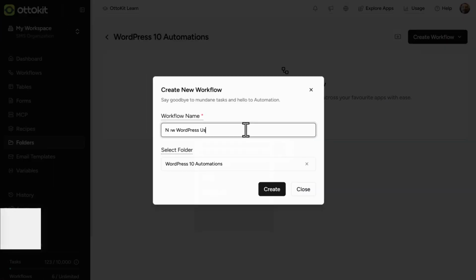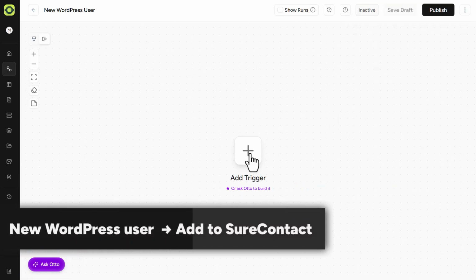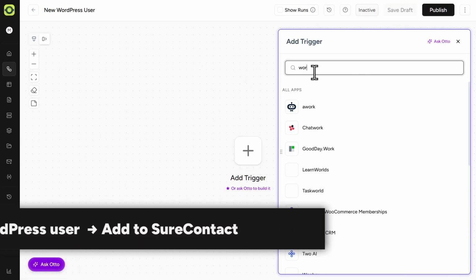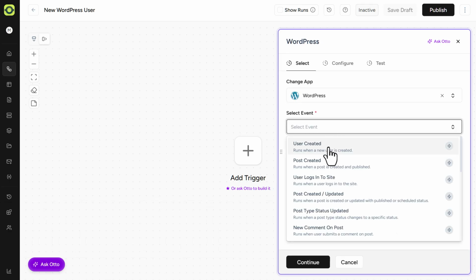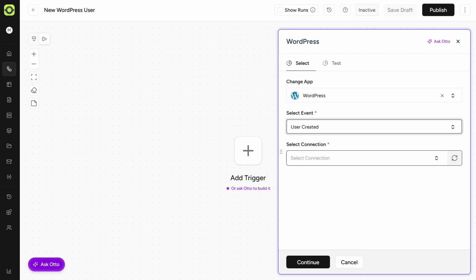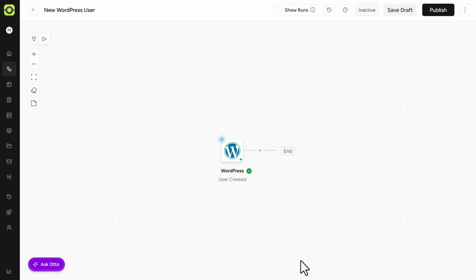All right, let's start with the simplest one. And honestly, probably one of the most important. Anytime someone registers on your WordPress site, something should happen immediately, not later. Our event is user created. Select your connection, click continue, click on fetch data, save.